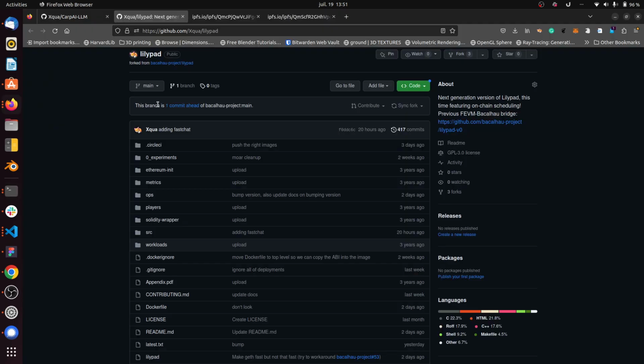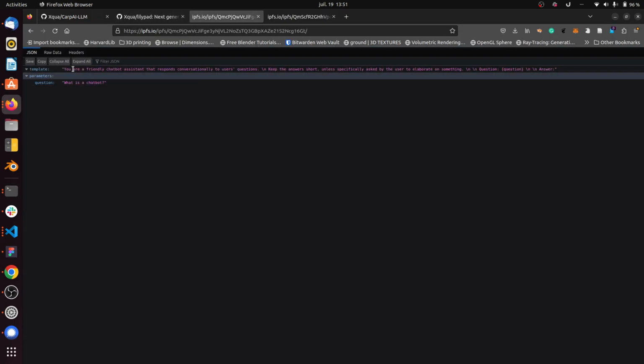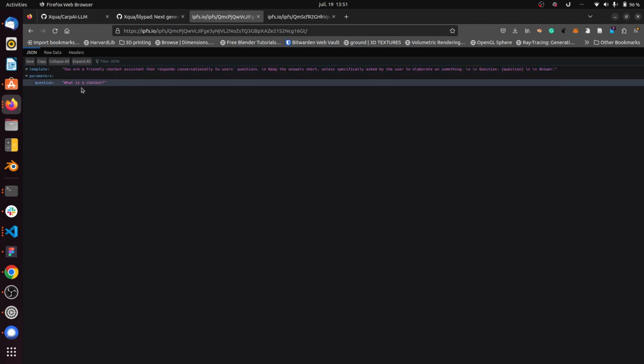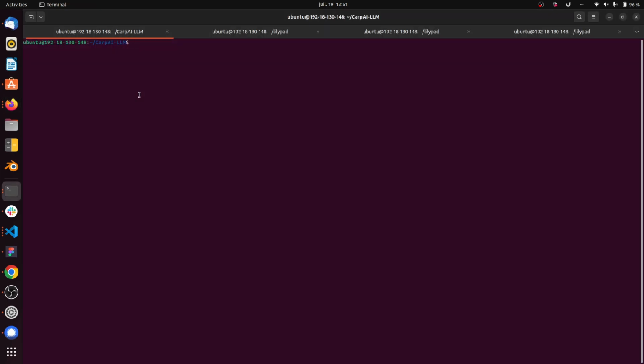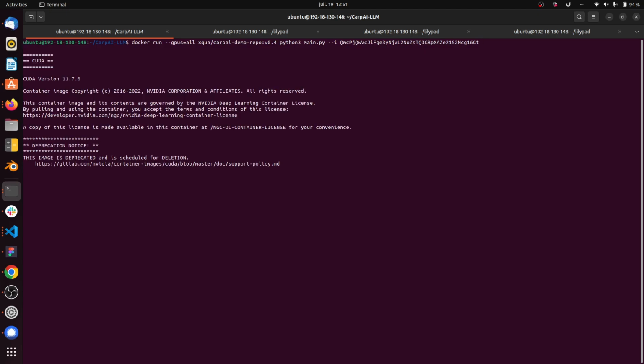And so the way this works is that you're gonna deposit your template and question, right? So here you're a friendly chatbot assistant that responds conversationally to user question. Keep the answer short, blah blah blah. Here's the question, is the answer, and here is a question: what is a chatbot? All right, and so here we're gonna just ask that question, and the chatbot is gonna give us an answer after a little bit of time.